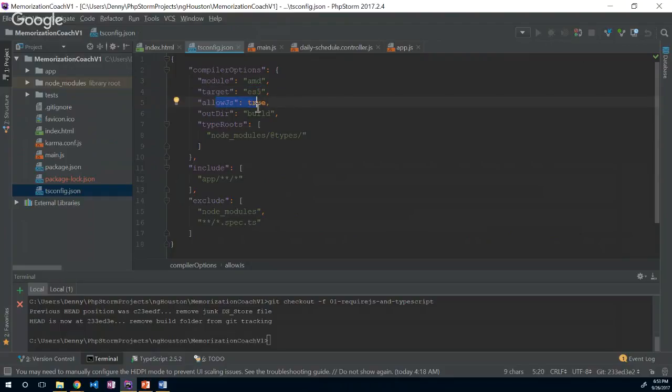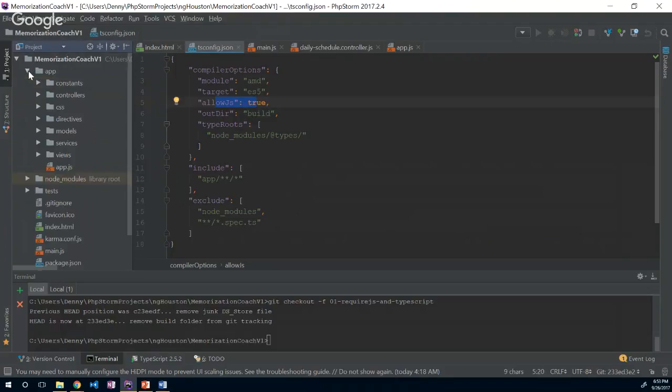The allowJs option will allow it to take my existing application JS files and put them along with anything else that's transpiled into the output directory, build. So essentially it means it will include just my raw JS files. Otherwise, the TypeScript compiler is going to ignore your files because they're not star.ts files. So it's just going to ignore them. It assumes they're not meant to be worked with.